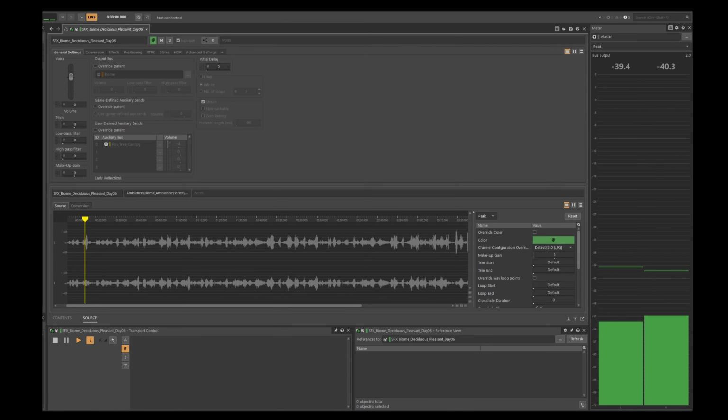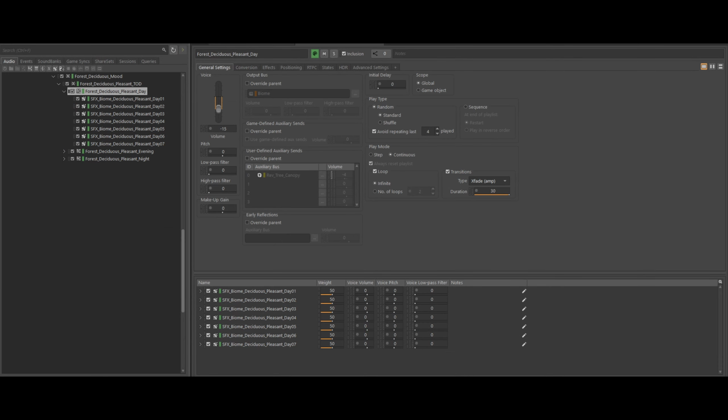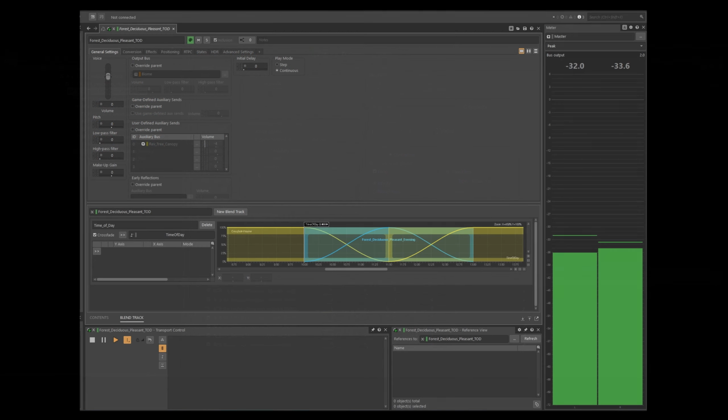I started with some ambient beds to use as a foundation, but it was important that there weren't any sounds that stood out too much, as this would contribute to noticeable repetition, which was important to avoid. There are several variations of each type, which blend together into one seamless bed. Each biome needed ambient beds for daytime, evening, and night, and these sit in a blend container in Wwise.